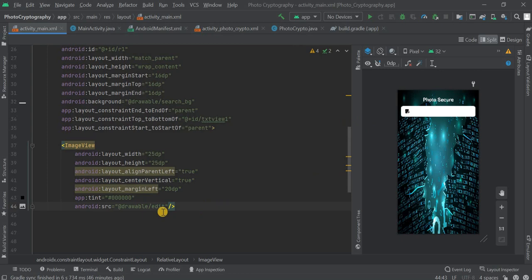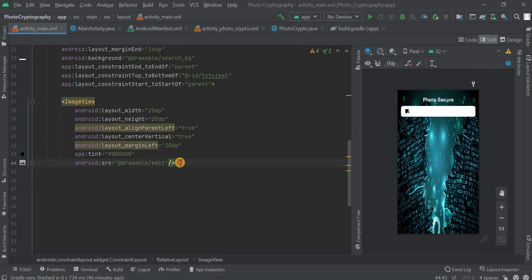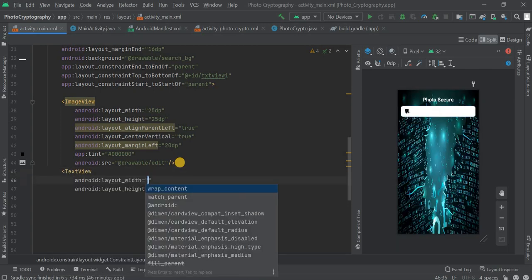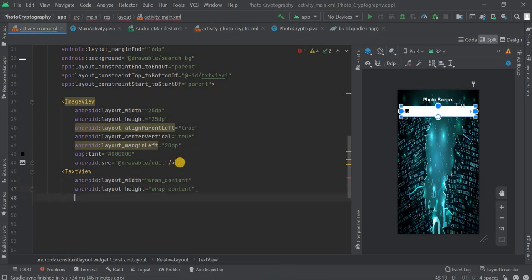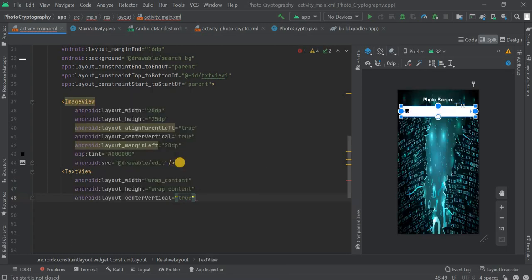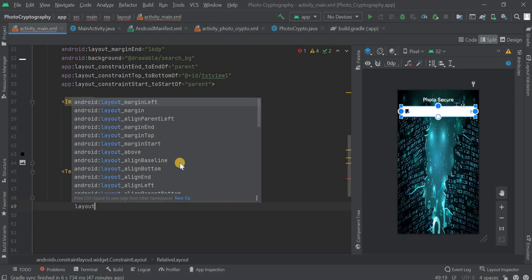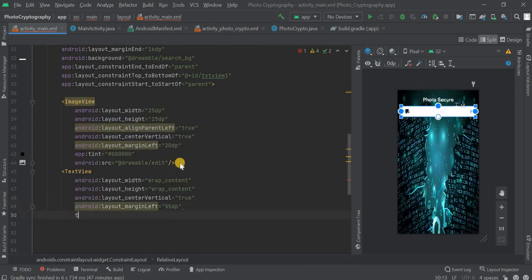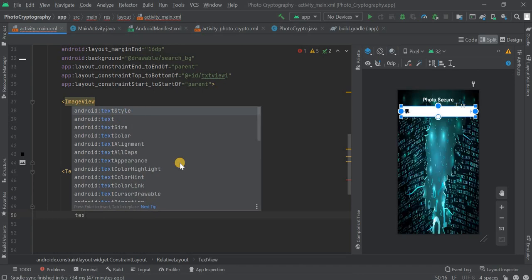Then again we have to give one text view here. Okay, here we go. After the image view, we have to make a text view here. So I'll be just giving it like this here. So text and then text view, we have to give its properties such as width and height. I've given that as wrap content. Okay, then center vertical, we are choosing it as true. After that, margin from the left side 55 dp.